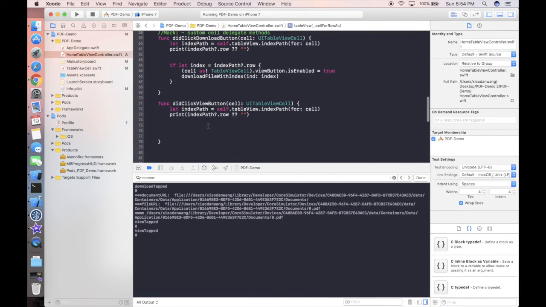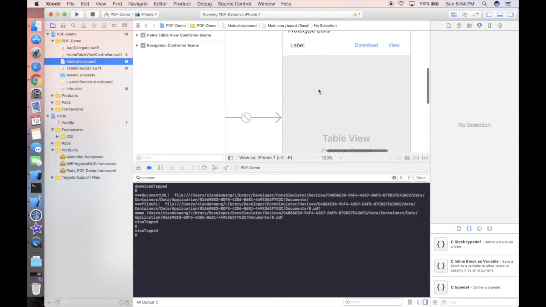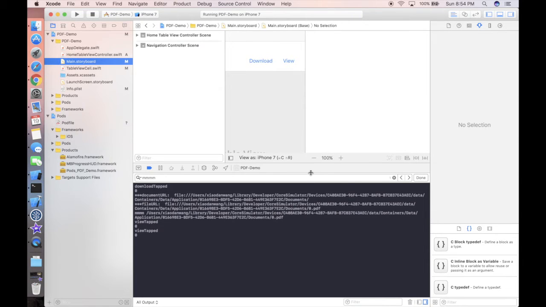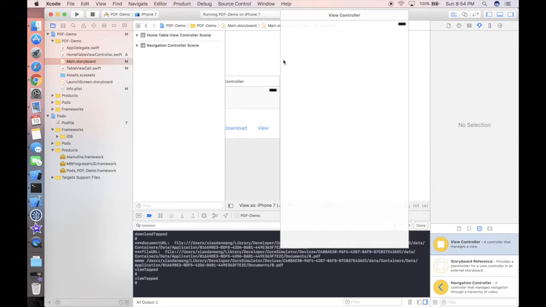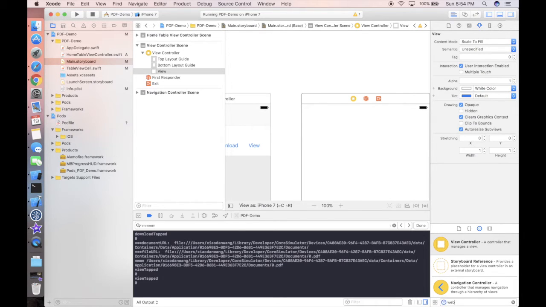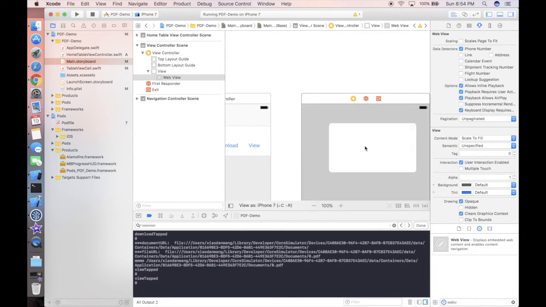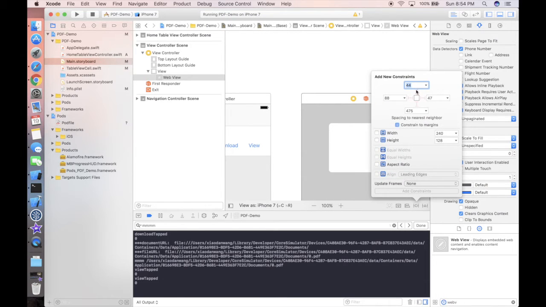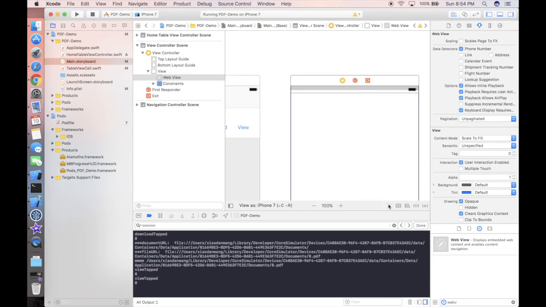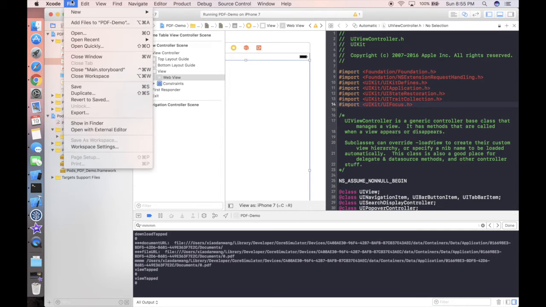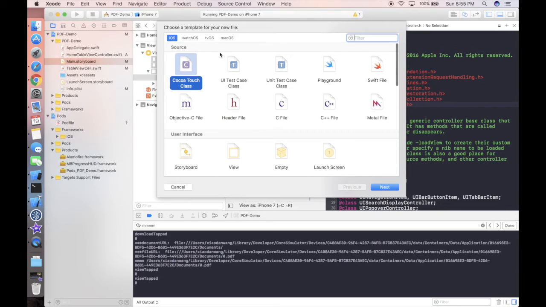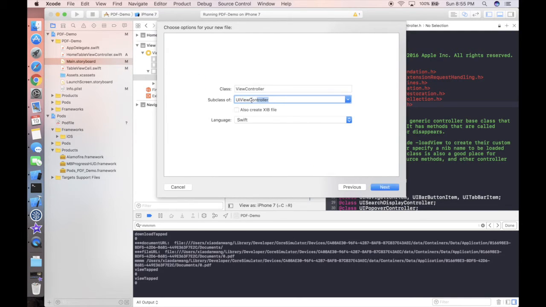Okay, so let's implement the function for the view button. What we're going to do is simply add a new view controller that contains a web view. Let's drag a view controller here, and let's drag a web view. We can quickly configure it using auto layout with 0, 0, 0, 0 on every edge. But what we're also going to need is to create a new file, a UIViewController, let's call it ReaderViewController.